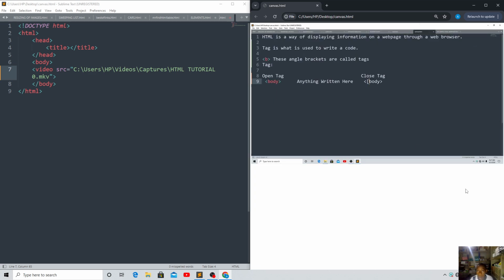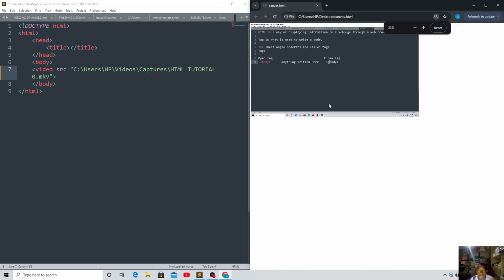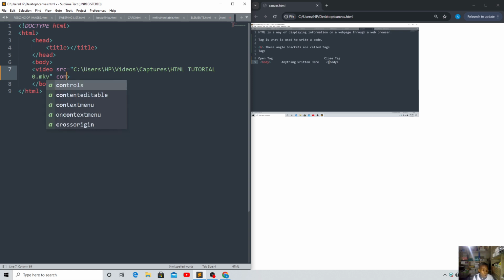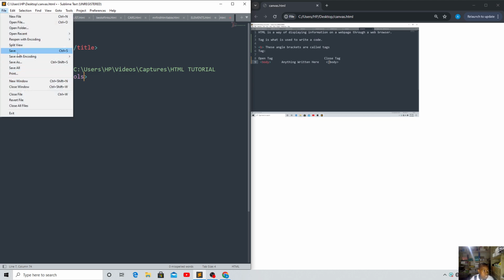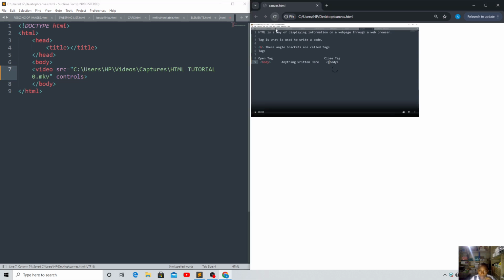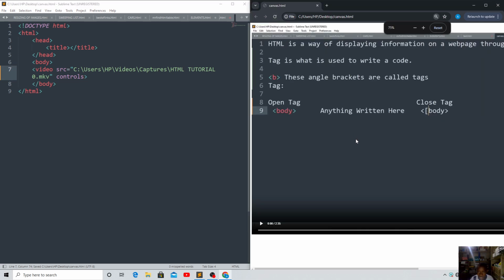You can see the video, but how will I play this video while there are no controls? How will I play this video? Simple. What I need to do is go to my code editor and write controls here. You can see it. When I write controls, I'll hit the save button again and reload my page. You can see there are controls.